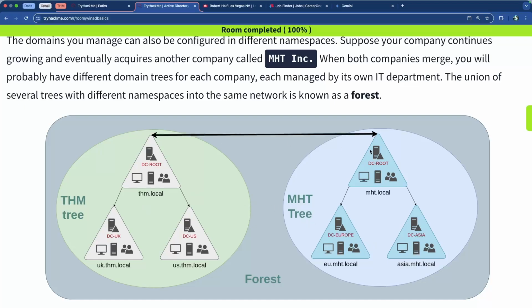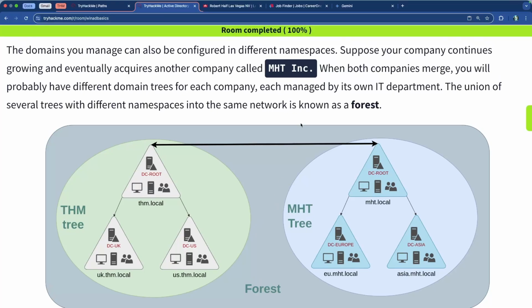So still the concept applies, but now these two massive trees are now a part of the overall company. So the parent company, for example, the venture capital company that owns both of these companies. And for each one of them, there is now an enterprise administrator, and then each one of these domains has a domain administrator, so on and so forth. So when the companies merge, you will probably have different domain trees for each company, each managed by their own IT department. The union of several trees with different namespaces in the network is known as a forest.